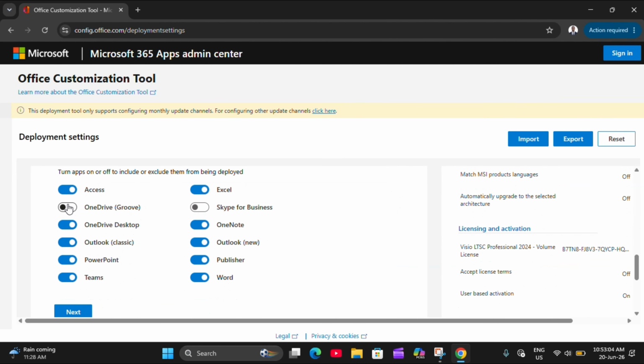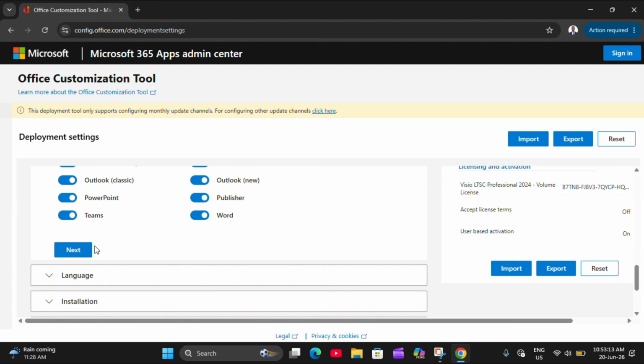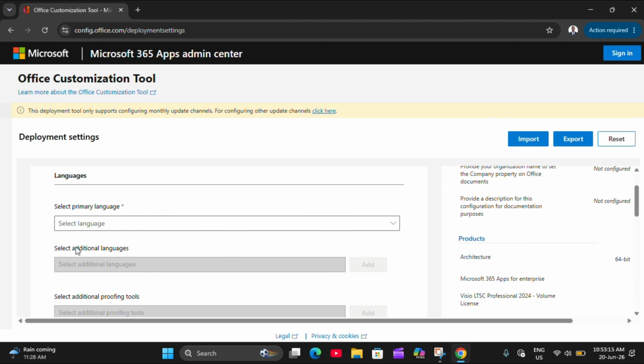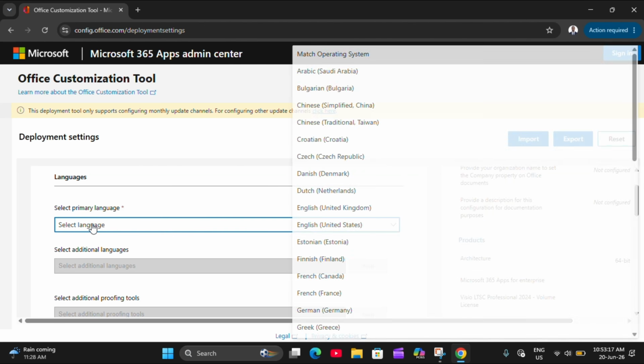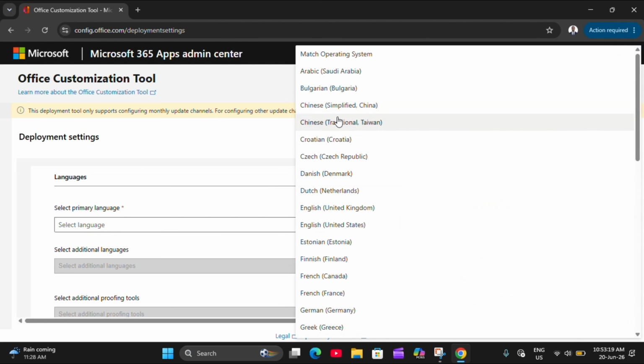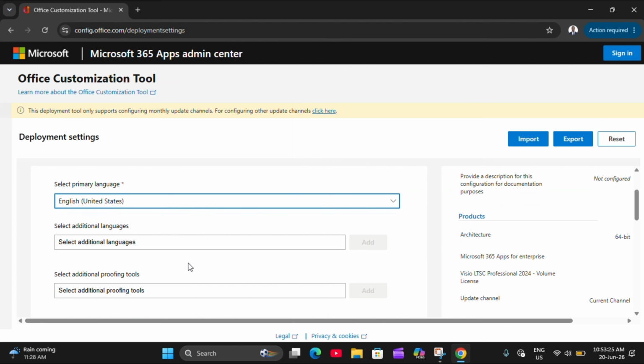On the app, you are free to enable Drive or disable it, to enable Skype or disable it. Those are the apps. You are free to customize them as you want. After, you're going to go to next, and then for the primary language, you're going to select any language you want, Arabic, Chinese, any language. Customize as you want. In this case, I'm going to use English, United States.